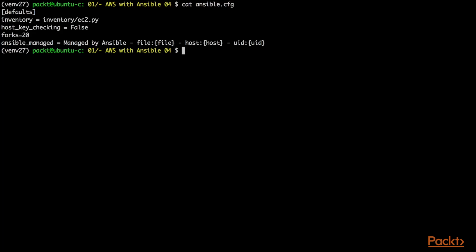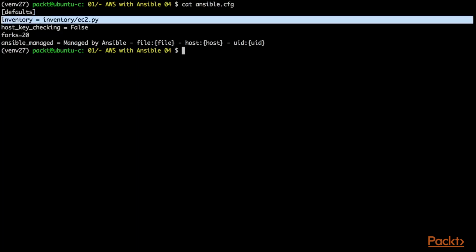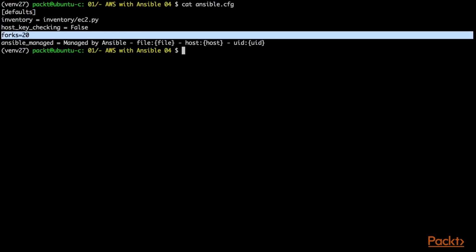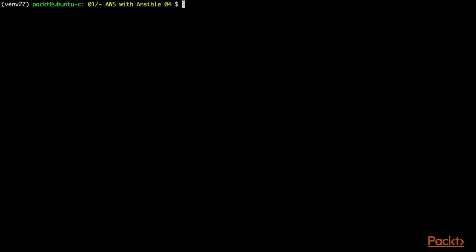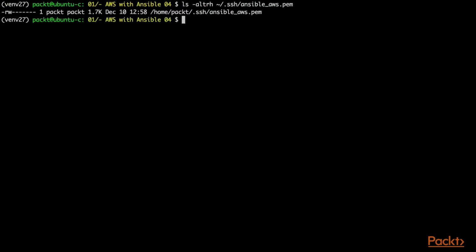Just clear there. And we need to make a change to our ansible.config. So we can see that here we now have the inventory set to inventory/EC2, and we have increased the forks to match the number of systems. So we've actually got the forks set as 20. Within my home directory, I've got my PEM file, which I've downloaded from AWS. So if we look here at .ssh, it's called Ansible AWS PEM.